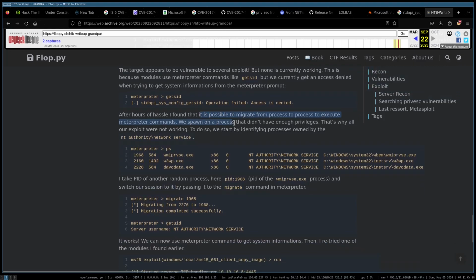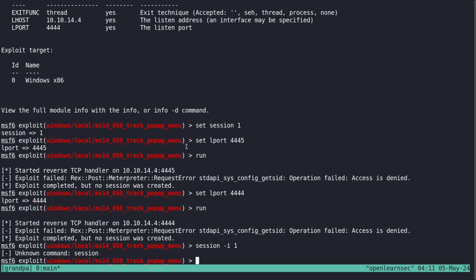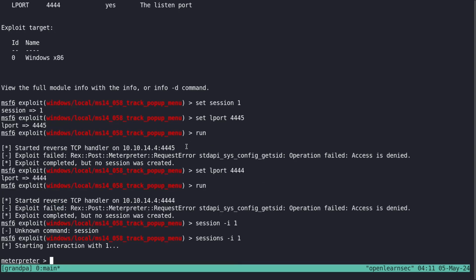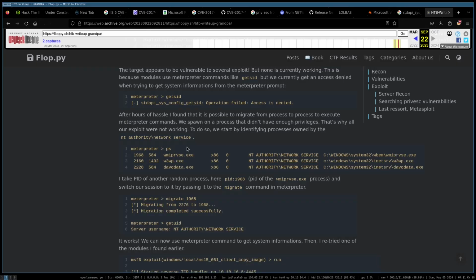Possible to migrate from process to execute Meterpreter commands. We spawned on a process that didn't have enough privileges. That's why our exploits were not working. Ah, okay. So if we do sessions -i 1, then we do ps, and we want to migrate the Meterpreter reverse shell into an existing service that runs as NT Authority network.